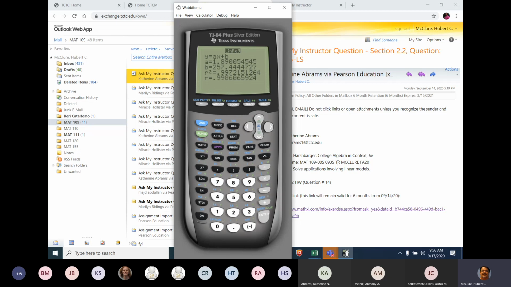So the slope is still the same. So it's going to be y is equal to 1.890x minus 250 or plus 257.444.